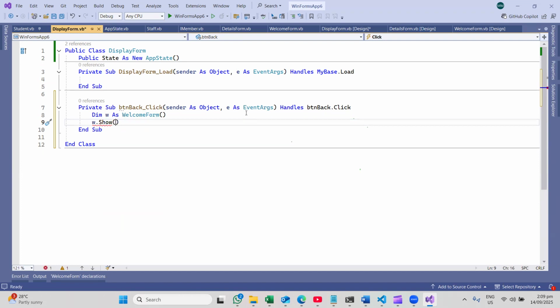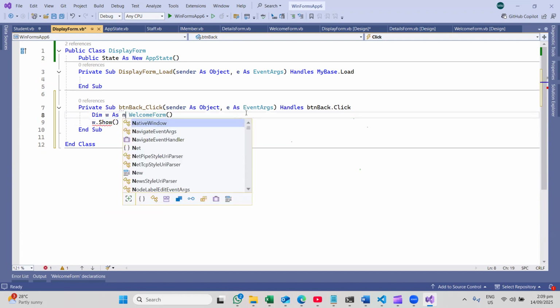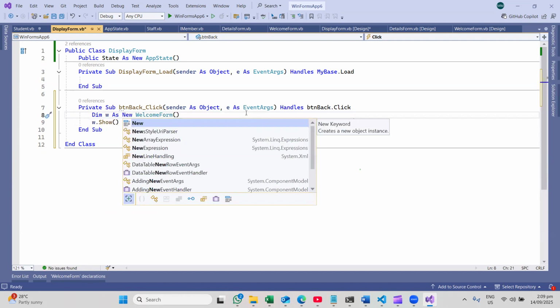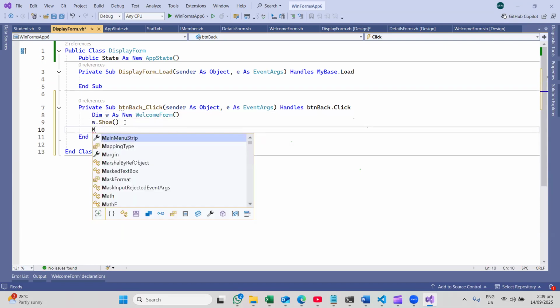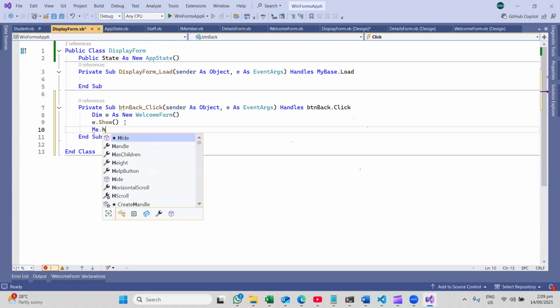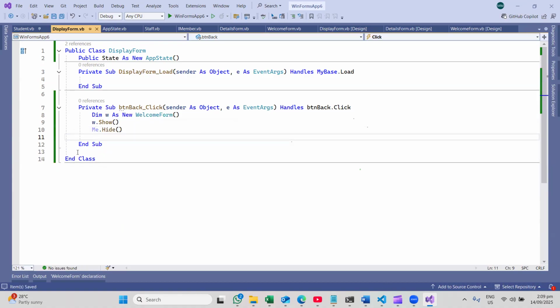And okay, I forgot to bring the new over here. That's why it didn't come. So new welcome form. And then over here, I would say me dot hide, so it will hide itself. And then in the method itself, I have to write the code for when the form loads.